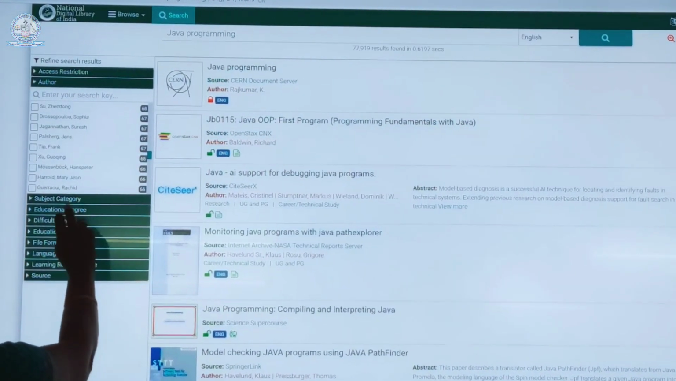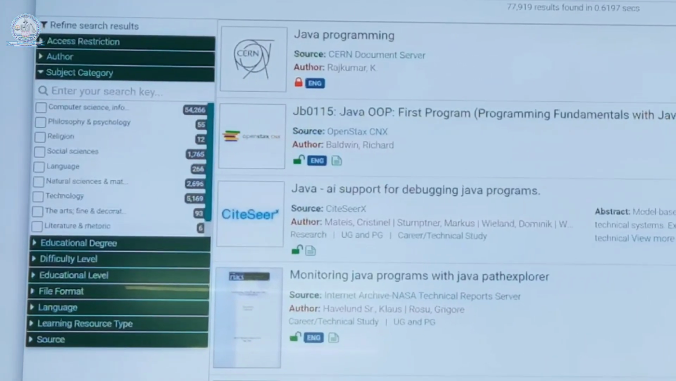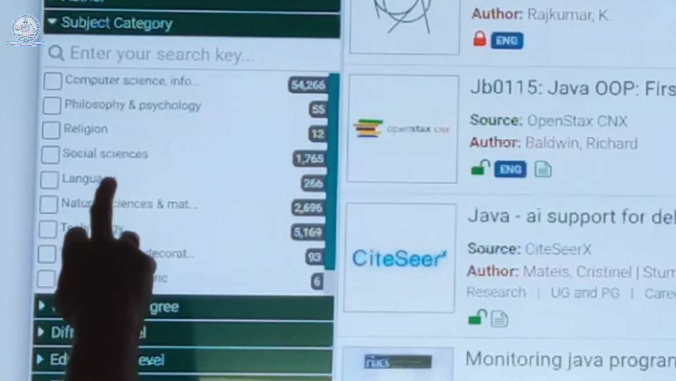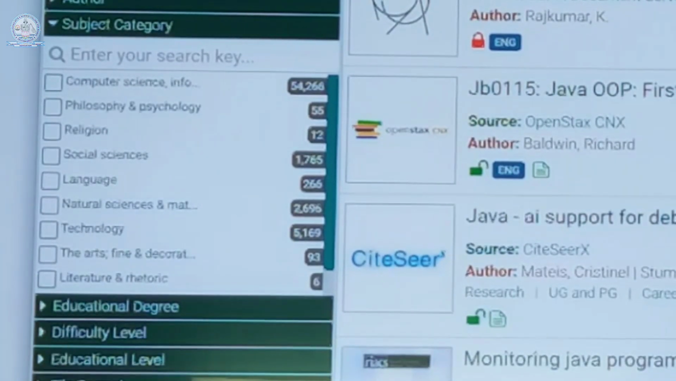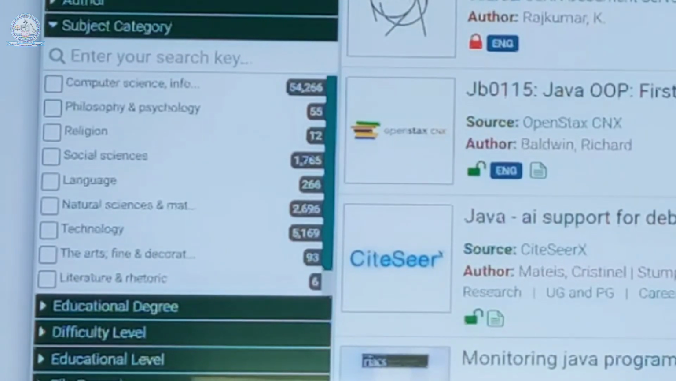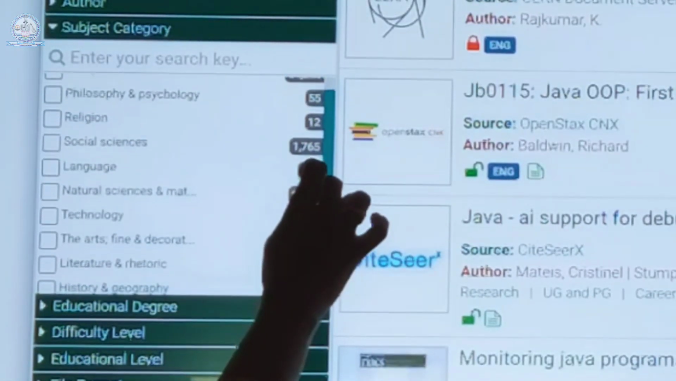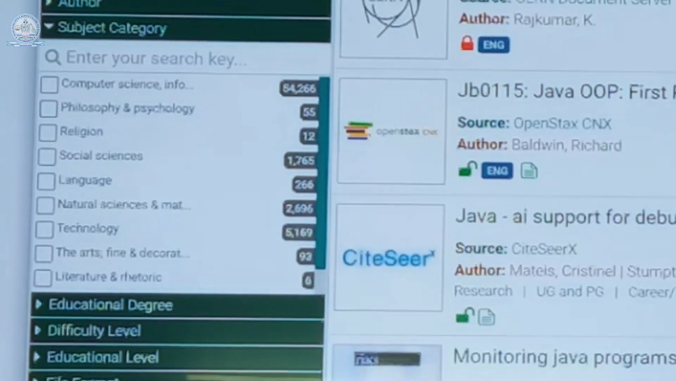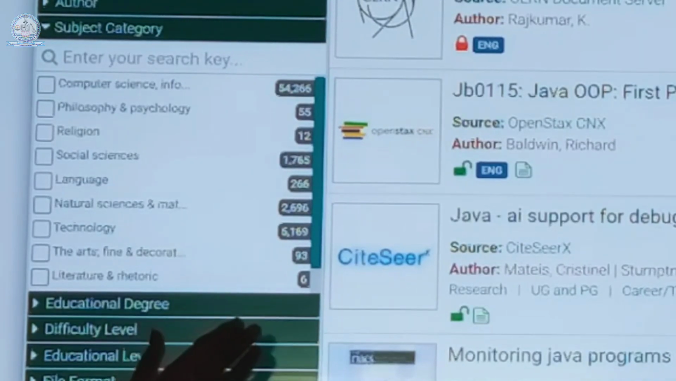The third category is subject category. Whether you are a computer science student, you click the computer science area. Suppose you are in social science, you click social science. So first you choose the subject category wise, then you enter the title name in the search area. In computer science, 54,266 results are there. In philosophy, 55, religion 12, social sciences. So there are the results.